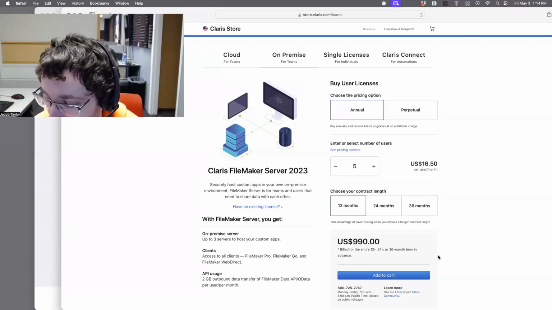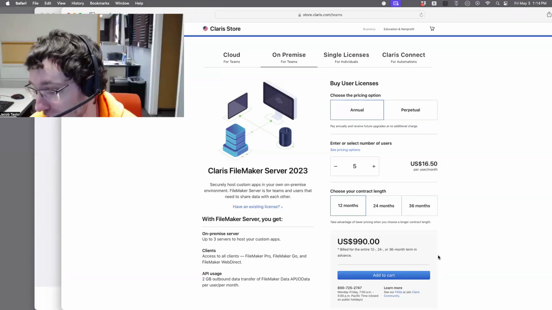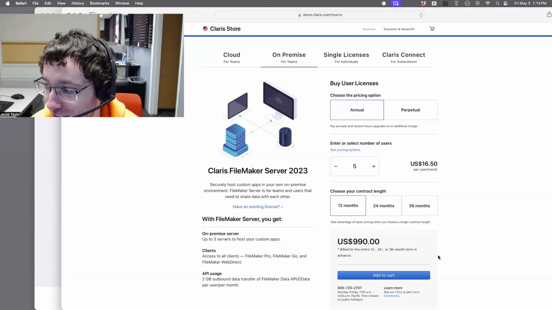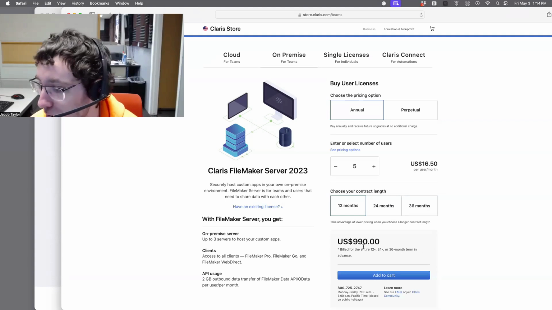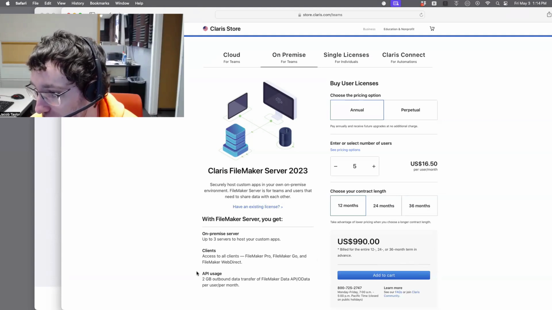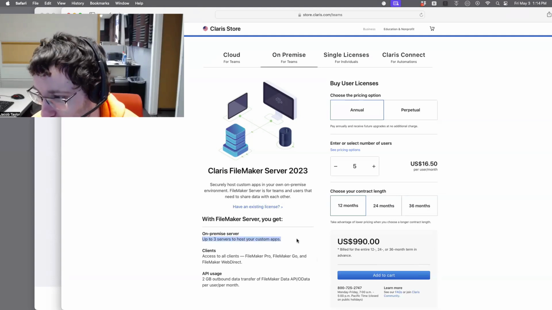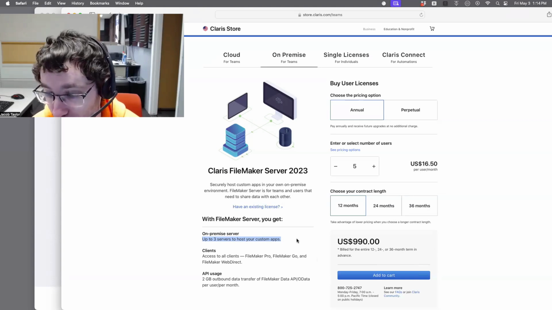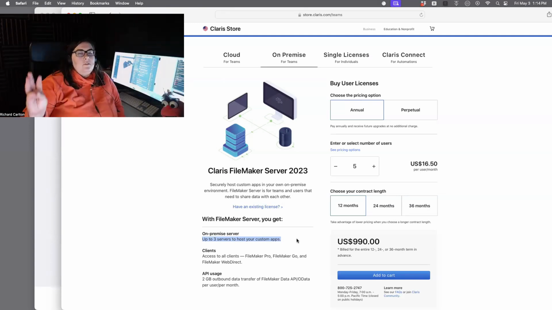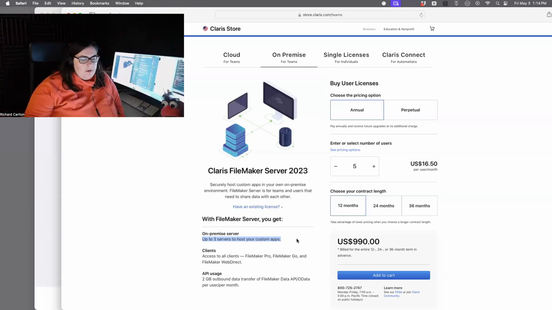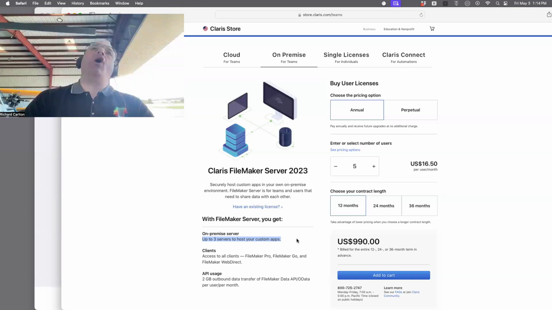There's also one buried detail on this screen that directly answers the kind of question you could be asking, which is on the bottom left of this page. There is on-premise server, up to 3 servers to host your custom apps, which is probably the correct way to answer your question of whether FileMaker server consumes a seat, which is that you can have 3 servers. Yeah, it's really dumb that they're doing this. It's supposed to be unlimited. It really is unlimited. So in this case, it's 3 servers and 5 seats. You have all the servers you need.